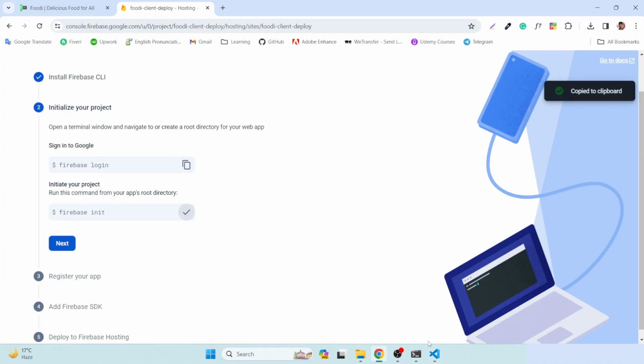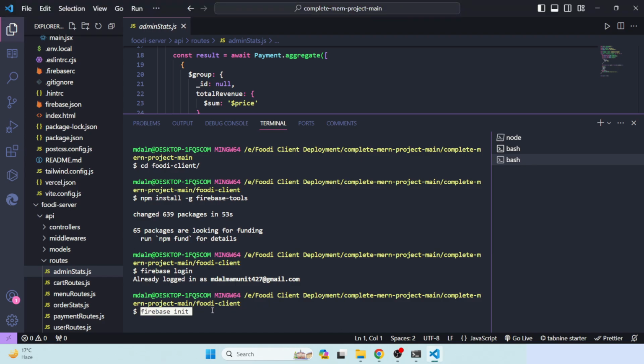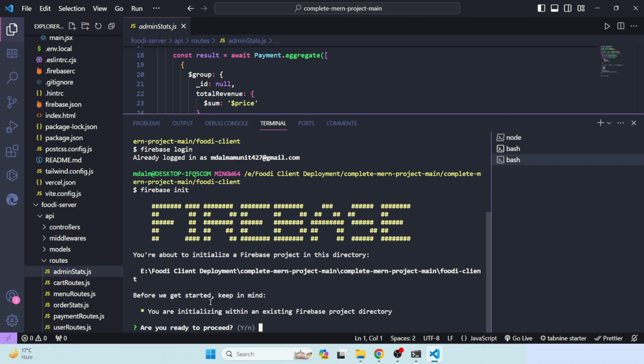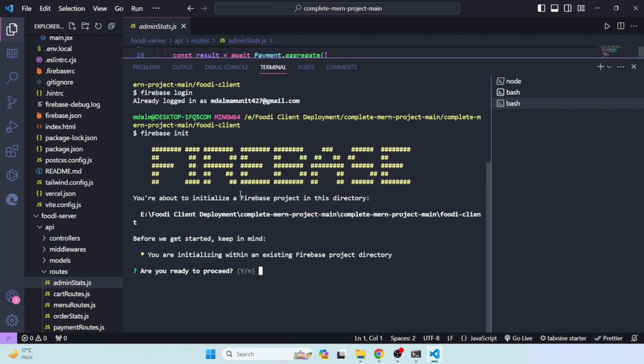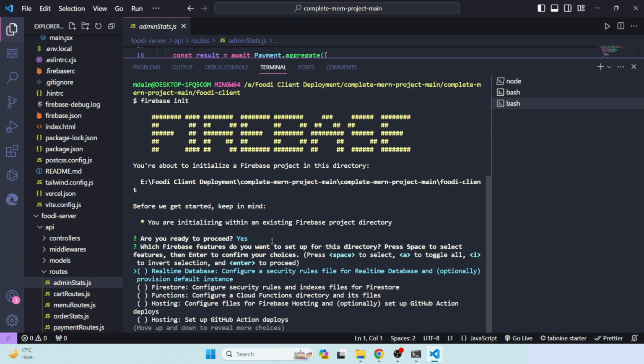After then you have to initialize Firebase with firebase init. So Firebase init. Here it will say, are you ready to proceed? Yes, I'm ready. Then you will have to choose an option.